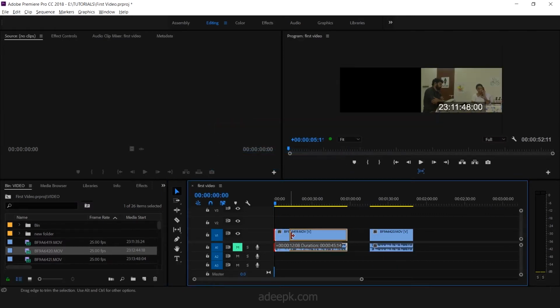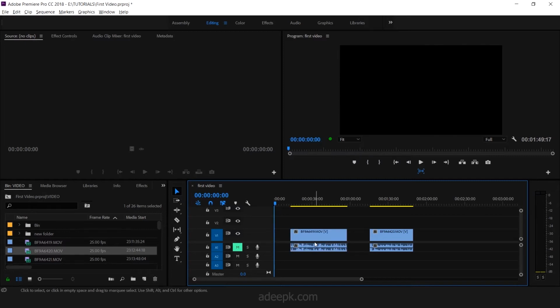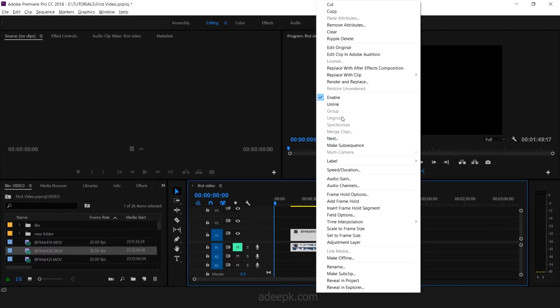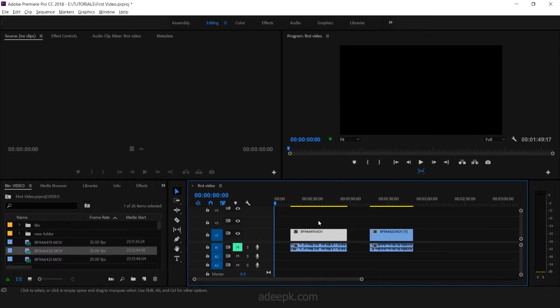Go to the other end. You can see that both the audio and video is connected for this clip. You can unlink it. Move the audio and video around separately. Move it around in any of the tracks. To delete a clip, you can hit the backspace button.